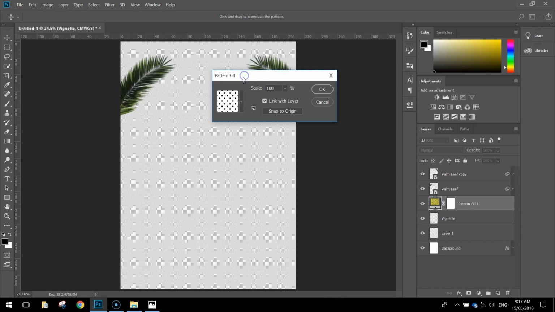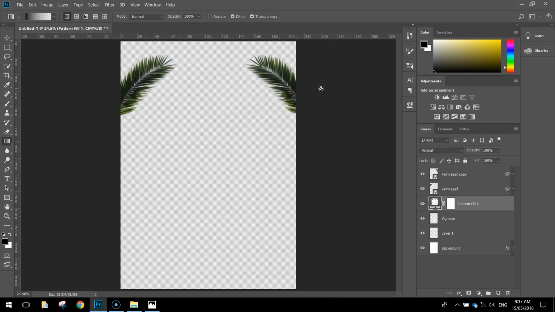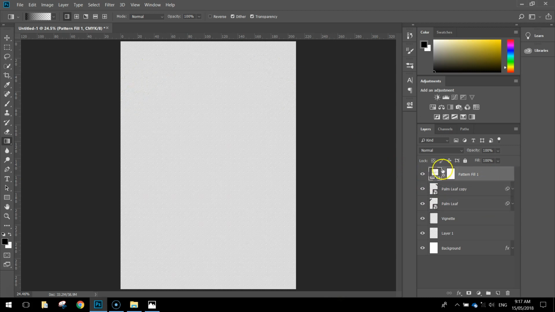Okay. And everything else is all good there. The scale's 100%. That box is checked, so click on OK. Alright, next thing we're going to do is we're going to move this up to the top of our layers box, like so.